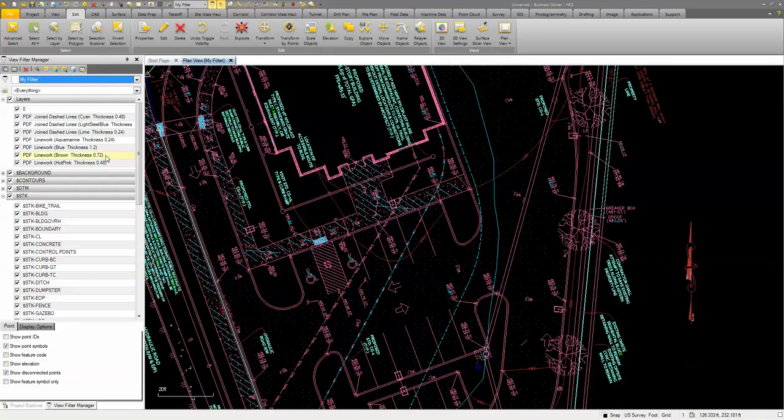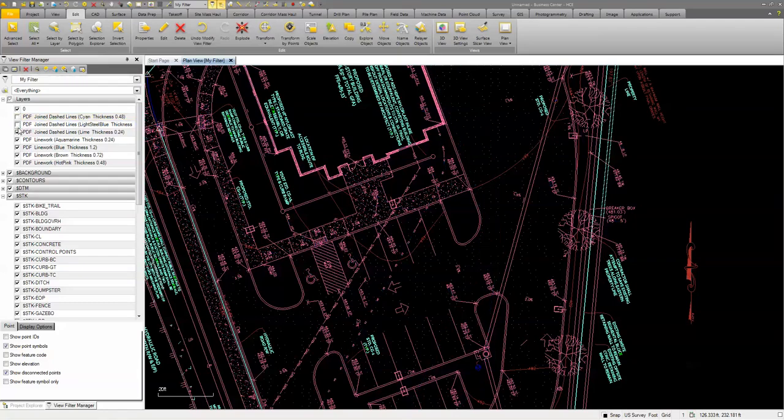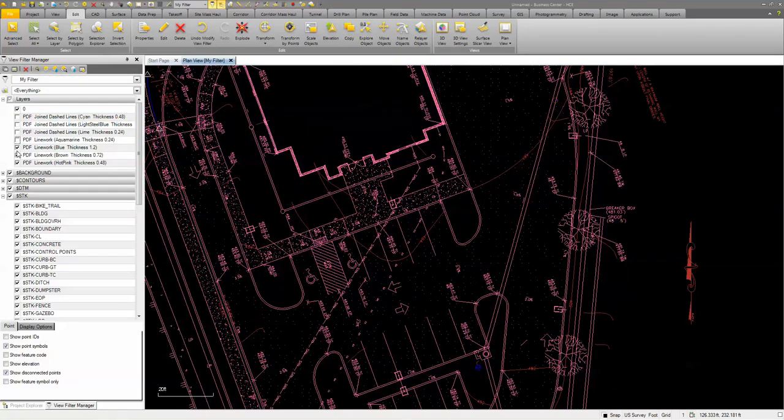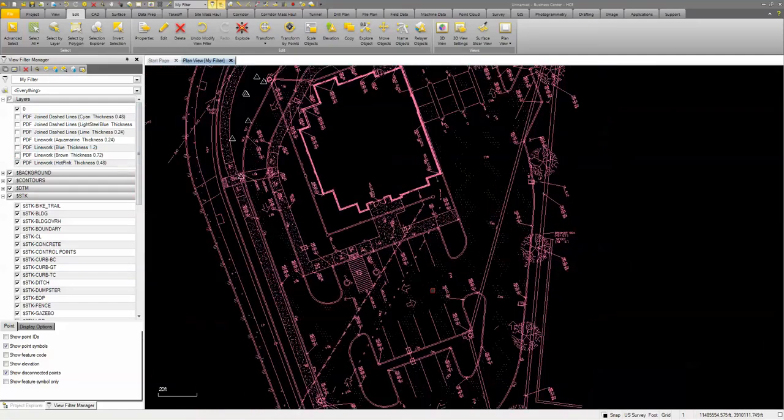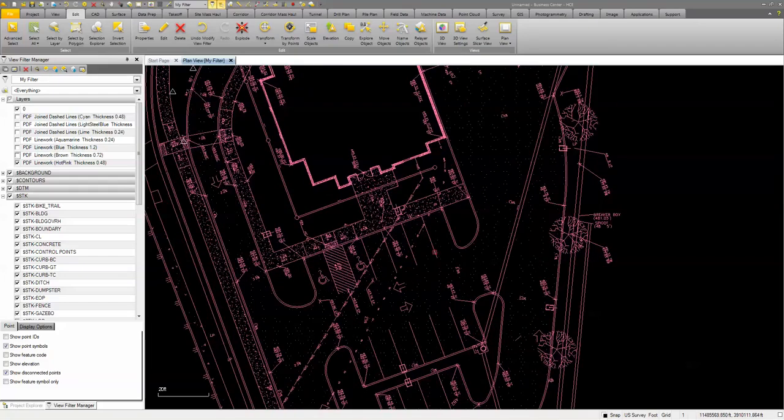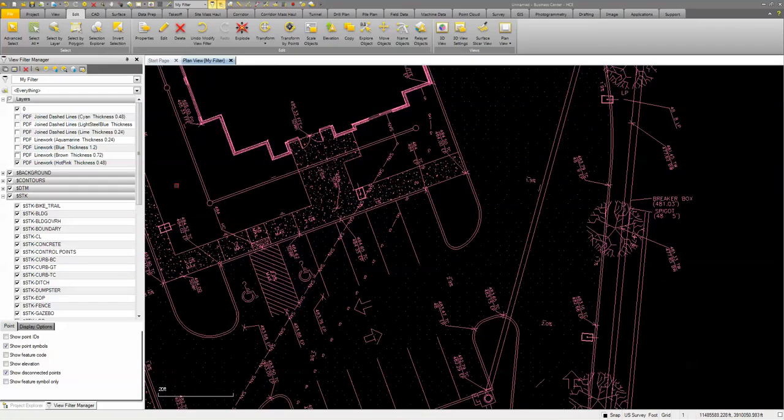So the first thing I'm going to do is turn off all the other layers and just leave on the cyan layer. As I turn these down, the brown, now I'm left with just this hot pink layer. Everything on hot pink is all on one layer and I need to move it to its corresponding layer. I have in my project template the layers that I want information to go to. So I want this edge of pavement to go to the edge of pavement layer.